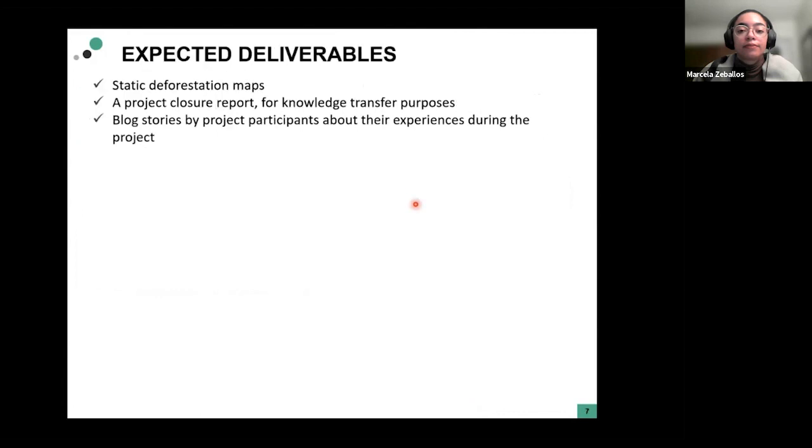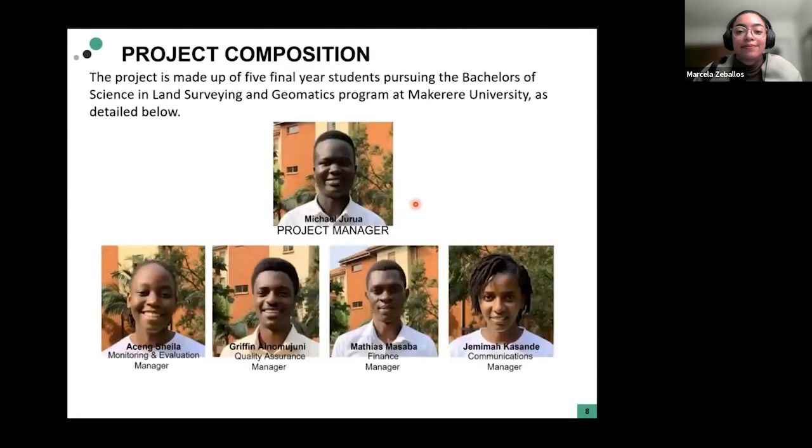These are our expected deliverables. We will have static deforestation maps, then a comprehensive project closure report, and blog stories by project participants. This is the team. We are 5 final year students studying geomatics at Makerere University. At the top is me, the project manager. We have Acheng Sheila, Griffin Ainom Juni, Matthias Masaba, and Jemima Kasande.